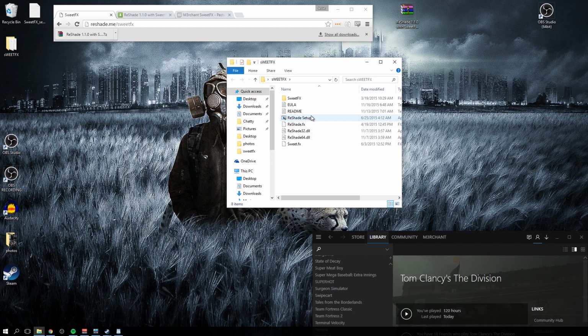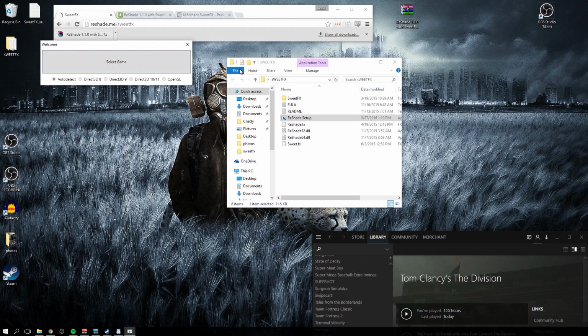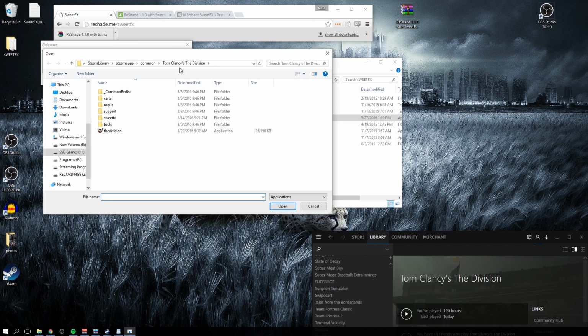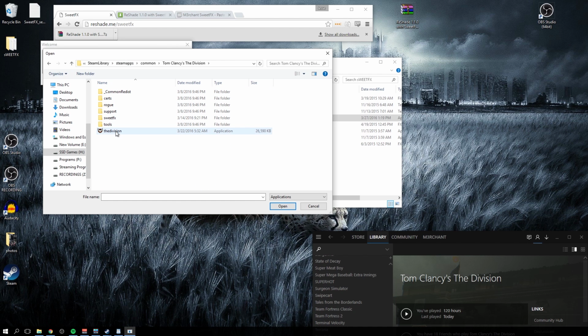Alright, and then once you got that done, you're going to go to the reshadesetup.exe. You're going to run it, and now it's telling you to select your game. Make sure that auto detect is selected here and select game. You're going to navigate to the location of the exe for your game. In my case, it's my H drive, Steam library, Steam apps, common, and then Tom Clancy's The Division. Once you find the exe, which is right there, you can follow the link.